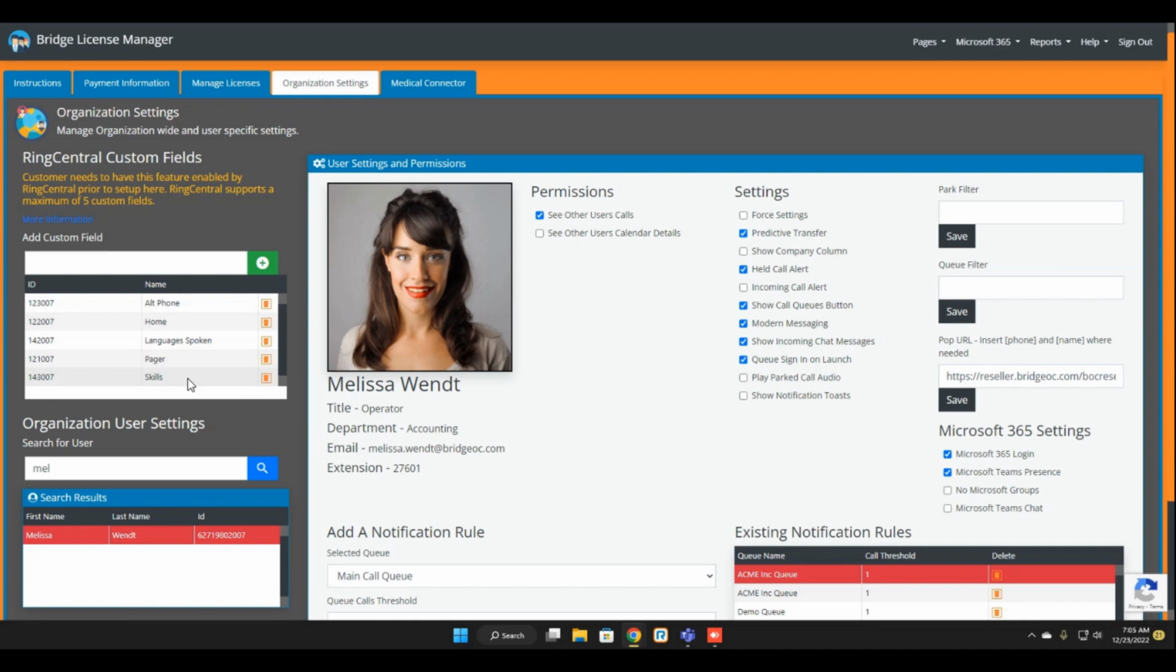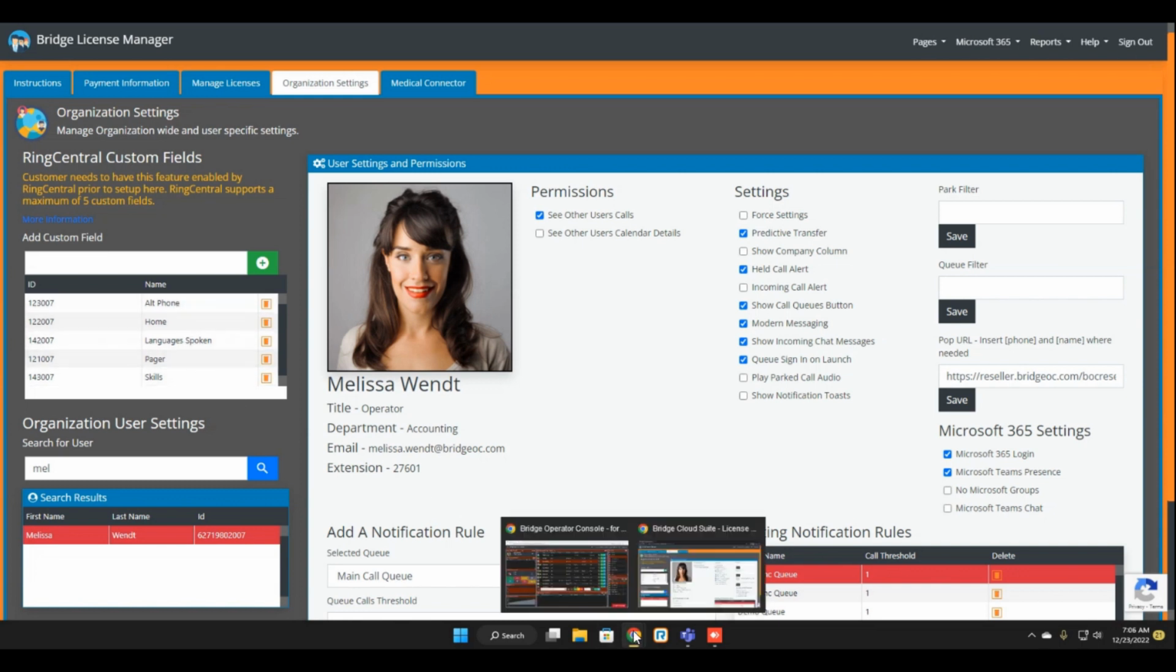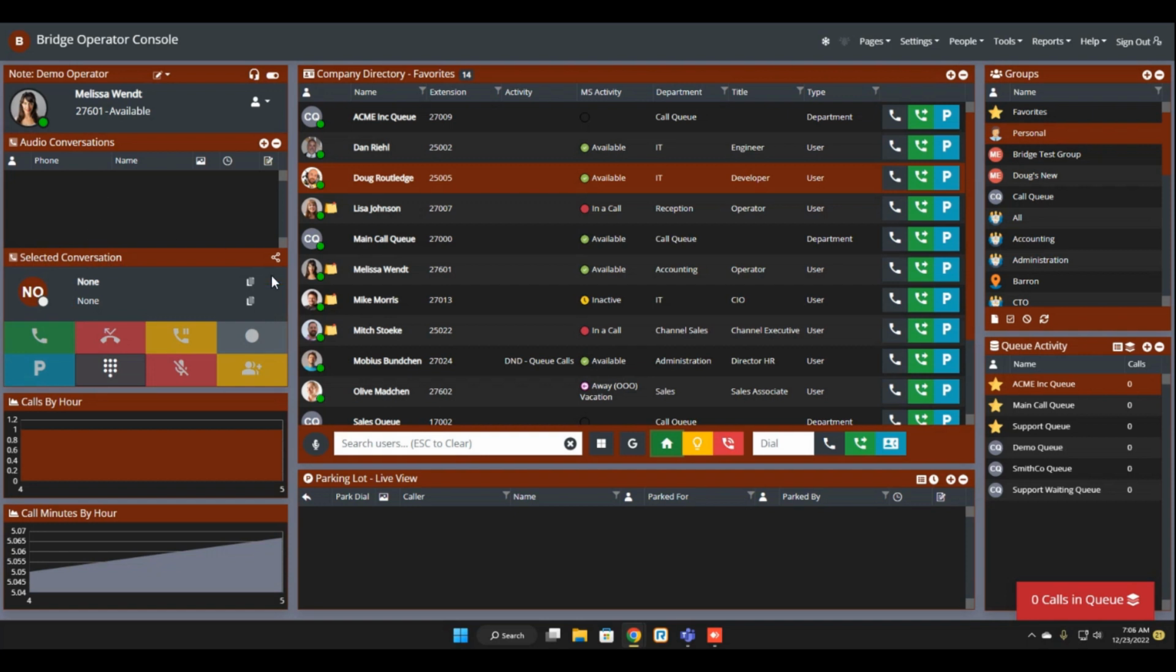And we've created a couple of scenarios that we feel would be kind of normal to use. One is skills, one is languages spoken, and then we've added 3 phone numbers. So if, say we're a hospital and we need a pager number, that's here as well.